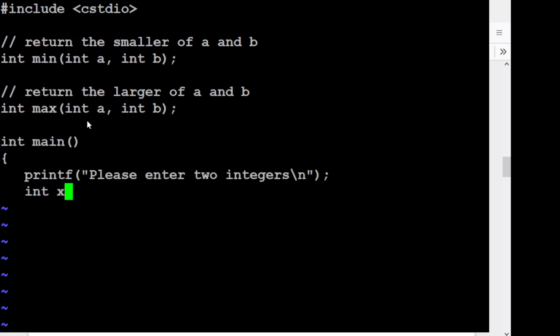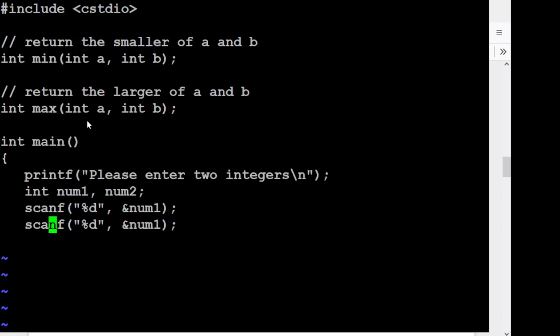Let's have our two variables to store whatever they type in. So we'll use a scanf to get each of them. Scanf, we want %d since they're ints. We want the first one to go into num1. And then we'll do the same thing for num2. And then let's have a couple of variables to hold the results of calling our function. So let's call them smaller and larger. So we'll have these four variables, two that have the original values, one that's got what we compute as the smallest, and one that we compute as the largest.